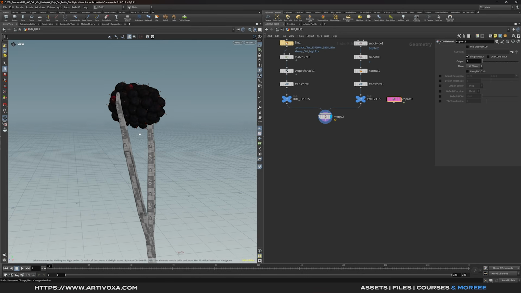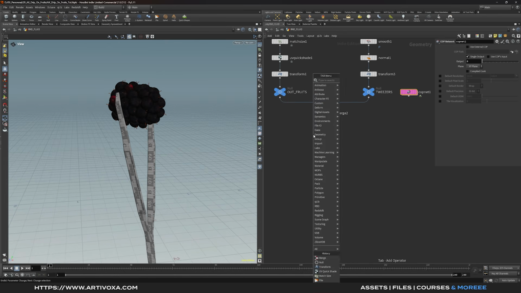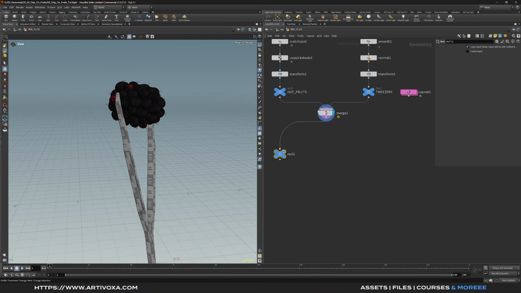So now I have my final collider for the fluid simulations. I have the fruits and I have the tweezers. So here you can add a null to specify this is the collider geometry. So here you can rename this null something like col geo.